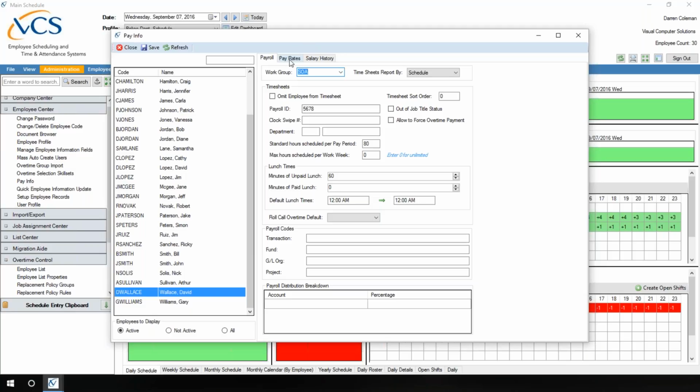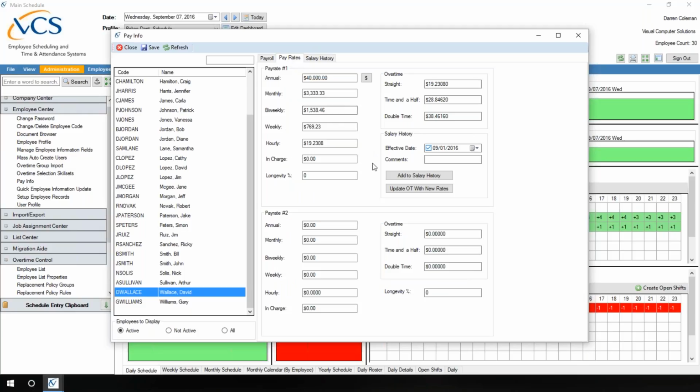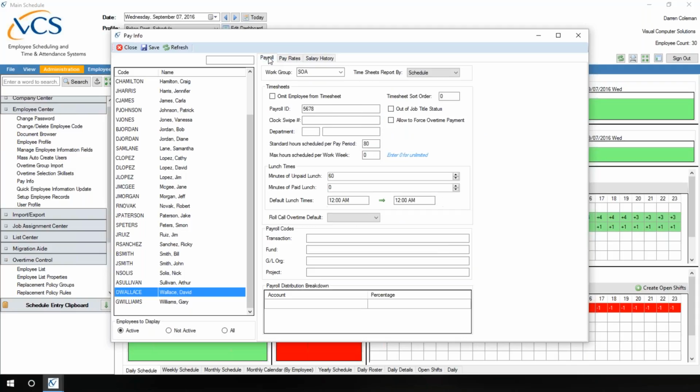And that could also come with a change in my pay rate. So you may want to come in here and update my pay rates. Again, that's only if your department is including the pay rates in here. If you're not, that's fine. You can just ignore this field. Okay, once you've made those changes, we're going to save to update their pay info.